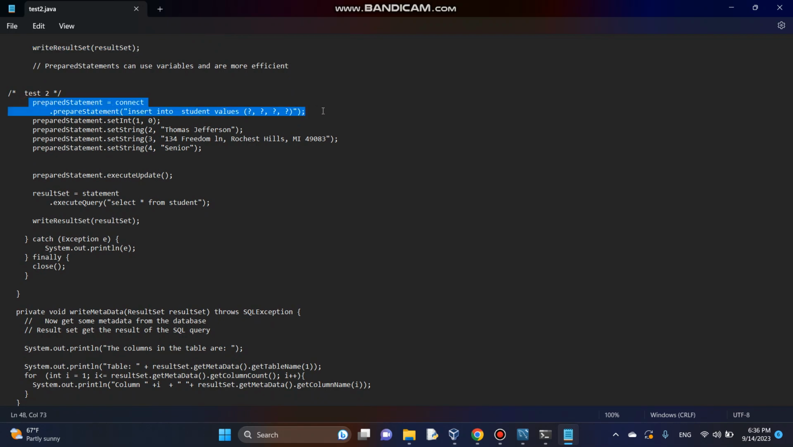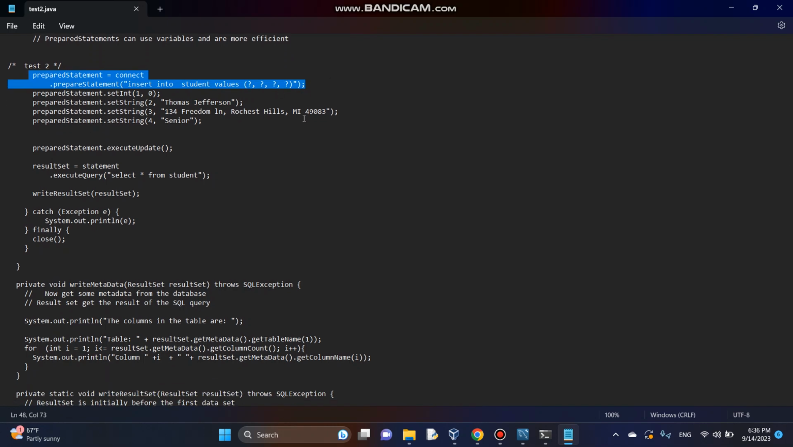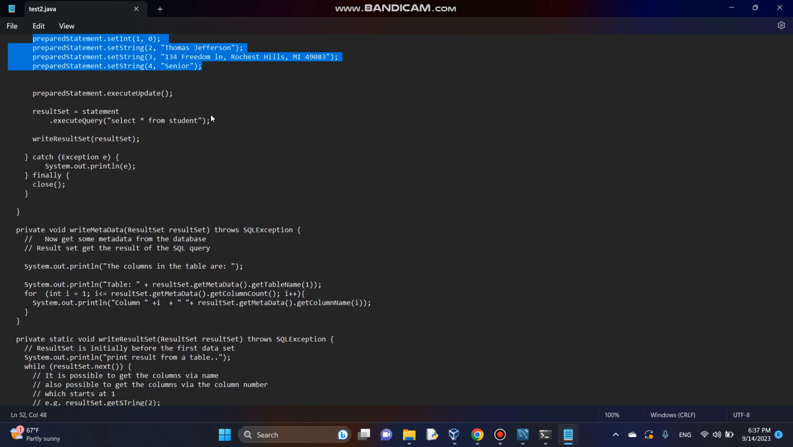Prepare statement. This creates a prepared statement for inserting data into the student table. This statement has placeholders, these 4 placeholders for 4 variables. Right here, this sets values for the placeholders in the prepared statement. This executes the prepared statement.